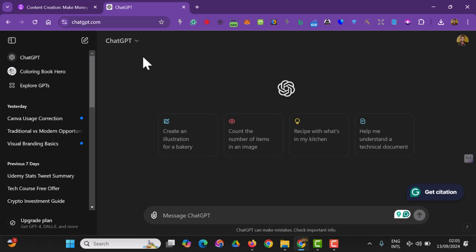Welcome back, guys. Creating a book is one of the ways you can make money on Canva. You can design books for people that would need them to write in, and they are called low content books.